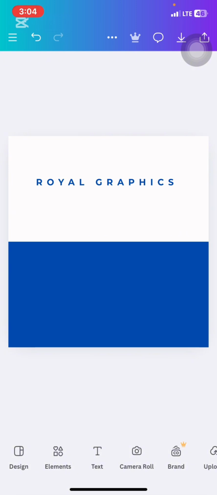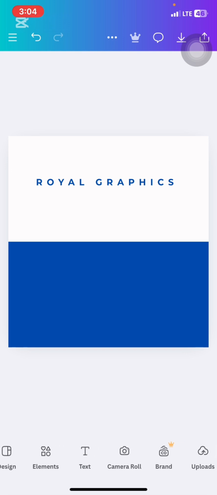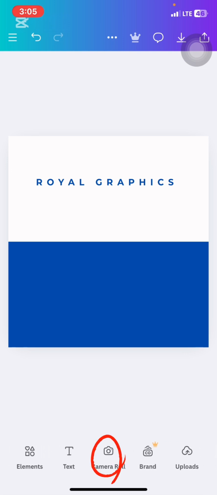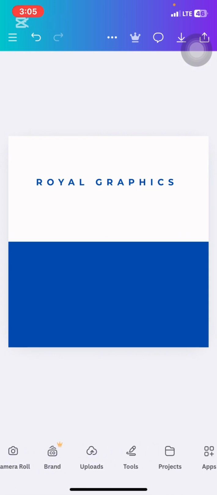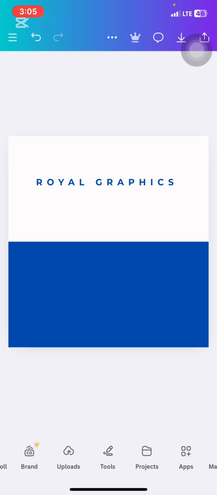So after the elements and the text, you've seen camera roll. The camera roll is where you import your images, the images from your gallery, maybe you want to use them for design. Then we have the brand upload. You can come to the upload section, and you use that one to import the images. Then let me just go to the upload section.